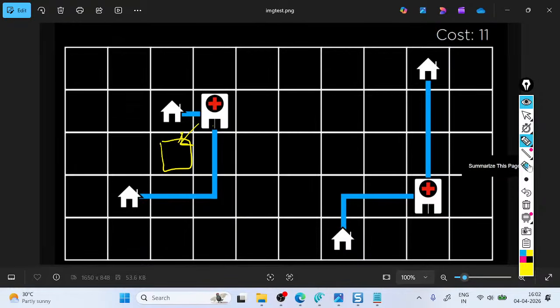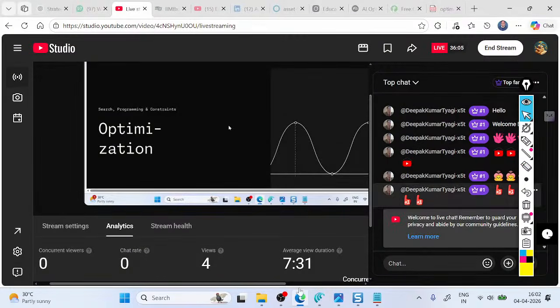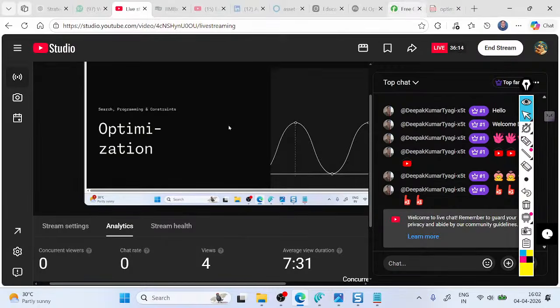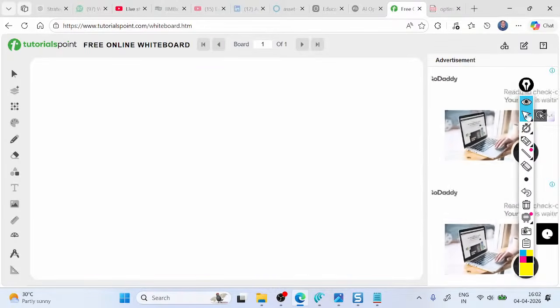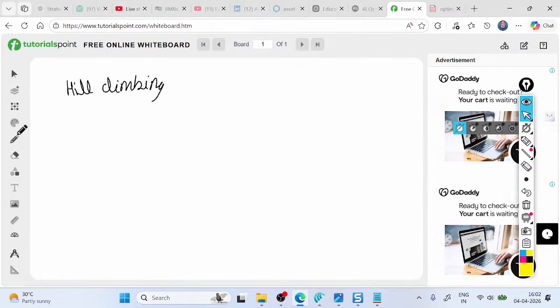So let me introduce you to some of the hill climbing variants which may solve some of the problems but maybe not all. I'm going to use this board here to write theoretical stuff. So let us get into hill climbing variants.